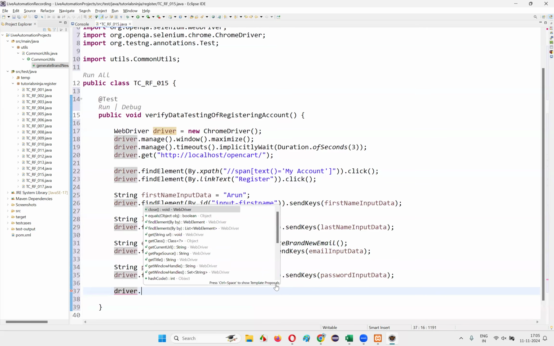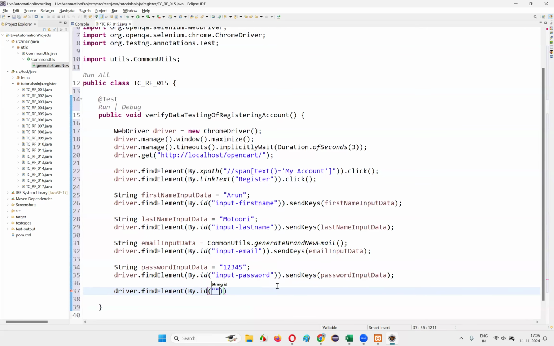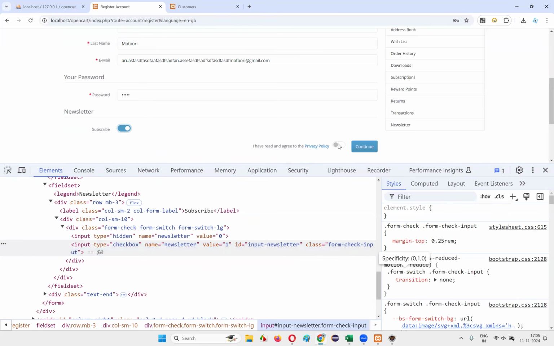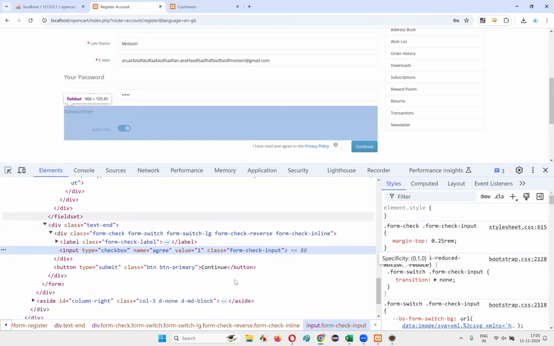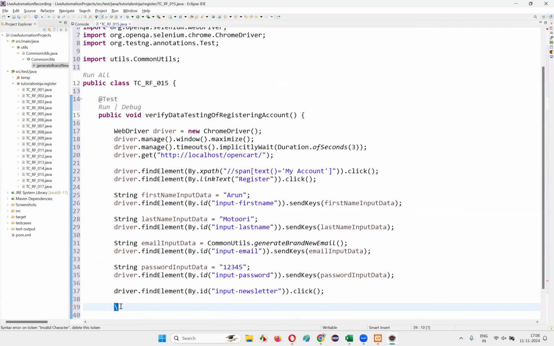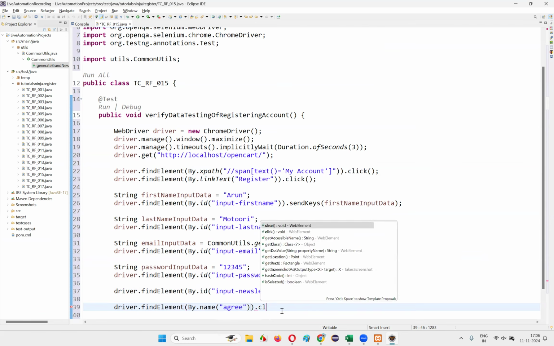So simply I'll say driver.findElement by ID, provide the ID locator, and say .click. Let's see whether it will work or not. Once you select this one, I need to select the privacy policy. Inspect the privacy policy, and it also has a name locator. Copy this name locator and simply write driver.findElement by name locator, provide the name locator of the privacy policy field and say .click.